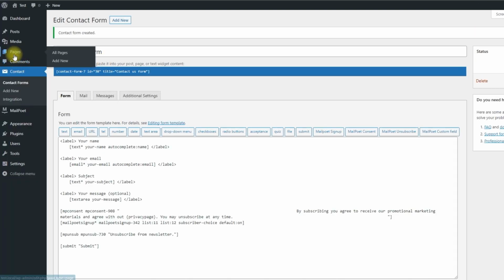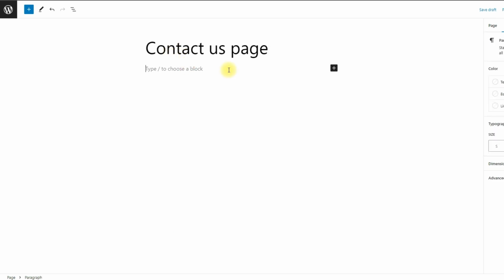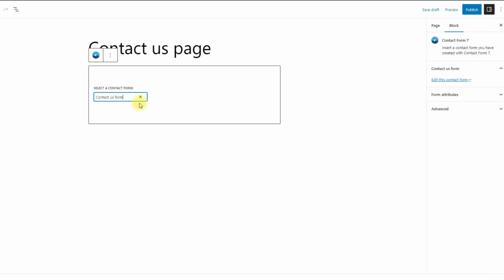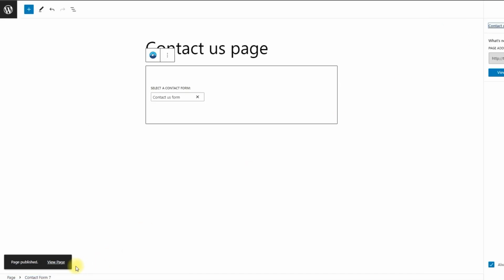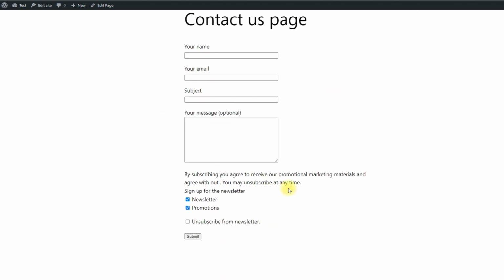Next, we need to create a page under the Pages tab. Let's name it Contact Us page. Think of this page as your website's contact page. Insert the Contact Form 7 block and select the Contact Us form that we created earlier. Publish it and let's review the page to see how it looks. Fantastic! We have successfully created our contact form.